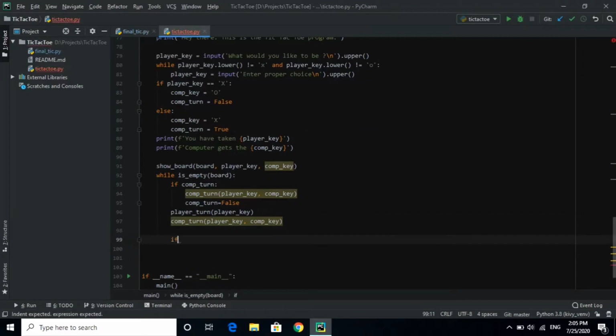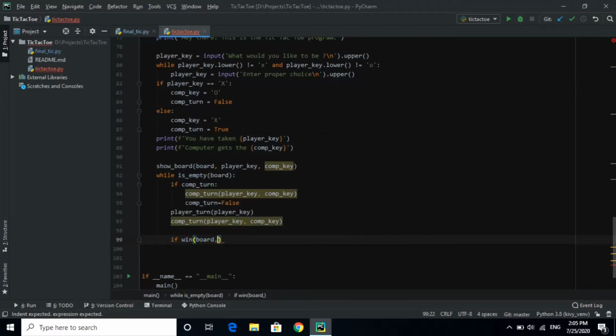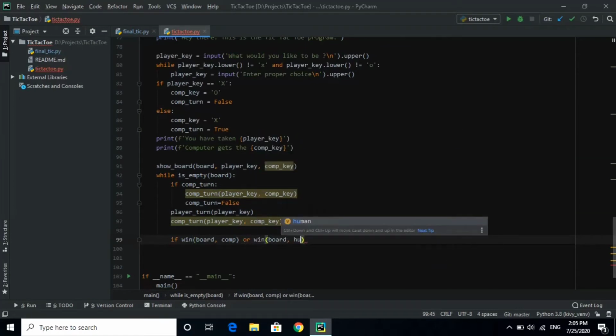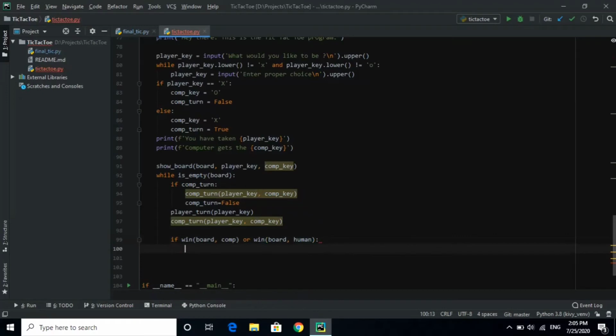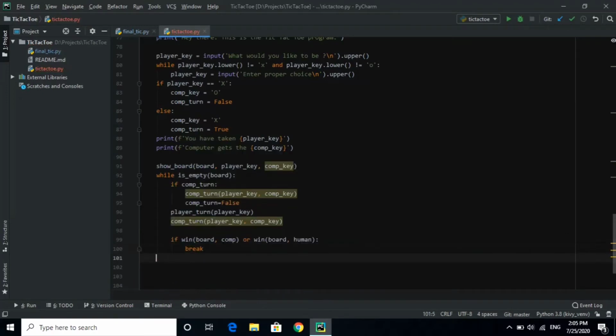One more thing, of course: you need to check at every iteration, has the game ended? Has anyone won? So we add an if statement: if win of board of comp, or win of board of human. If that's true, then you just break out of it, and for the time being, let's just print out "game over".